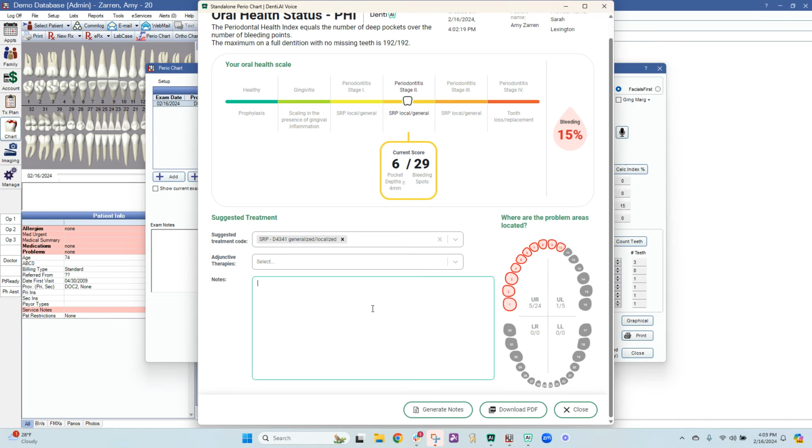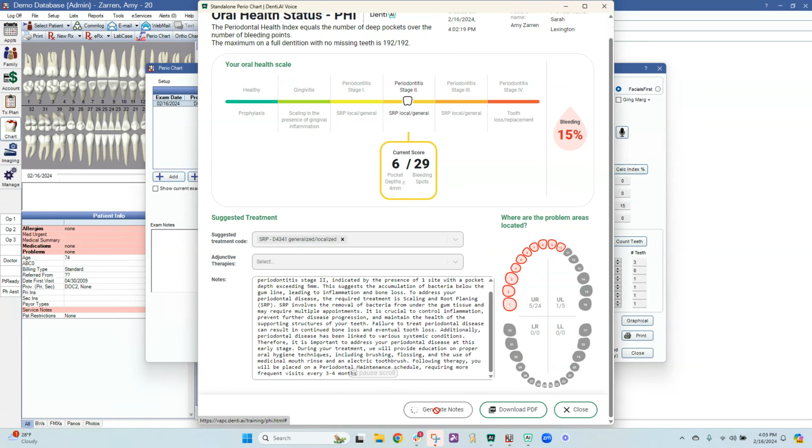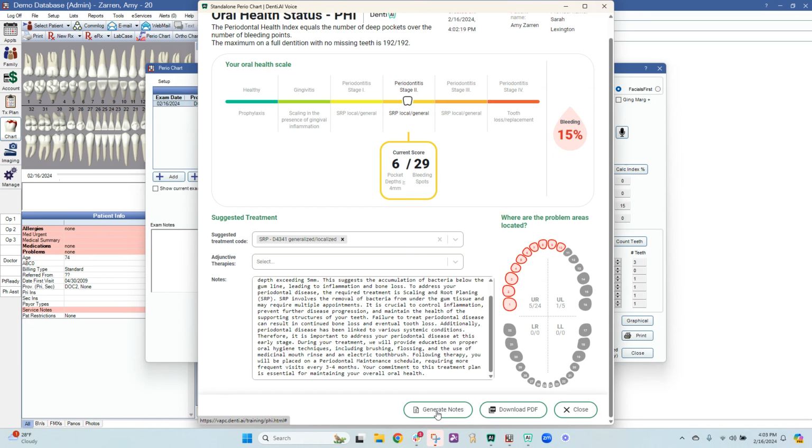We're also adding templates that you will be able to make as an office that will allow you to make your own notes, or you can use our AI generated notes. And this is based on the stage above. So I'm going to click this. And then once this is complete, you can download it as a PDF.